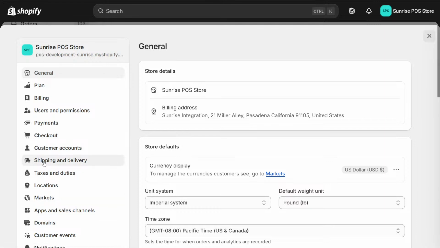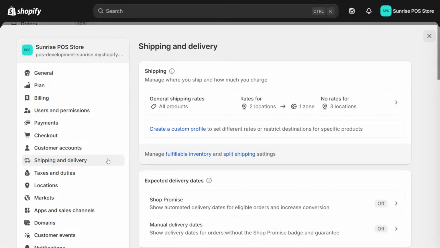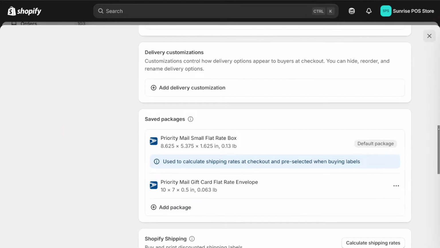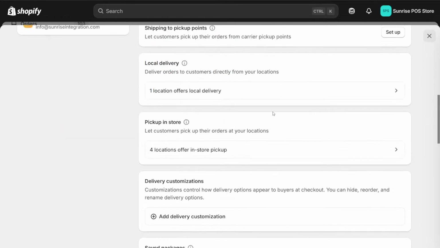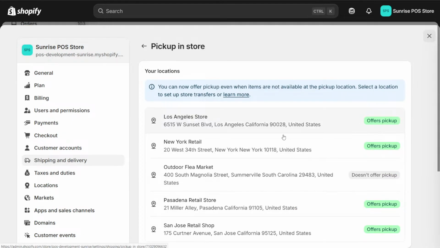When you go into your settings, you're going to see a shipping and delivery area on the left. You click on that, and then scroll down a little bit. You'll see an area called Pickup in Store. By clicking on the area that says 4 locations, you can independently turn on and off any of your stores to show that items can be picked up from that store. It's going to automatically load in all of the locations that you've got in your system.